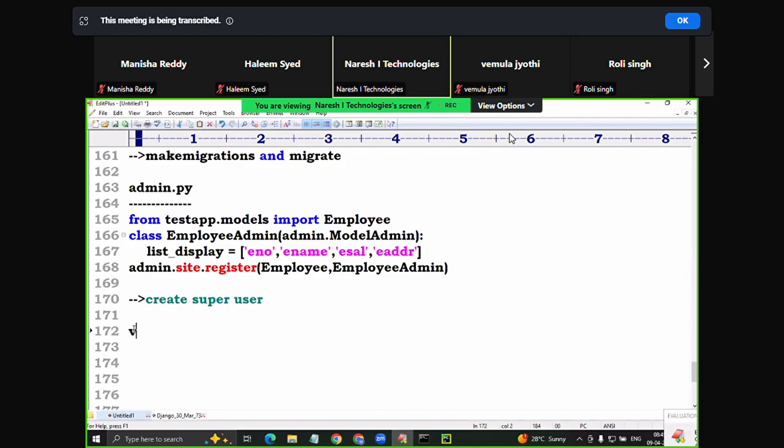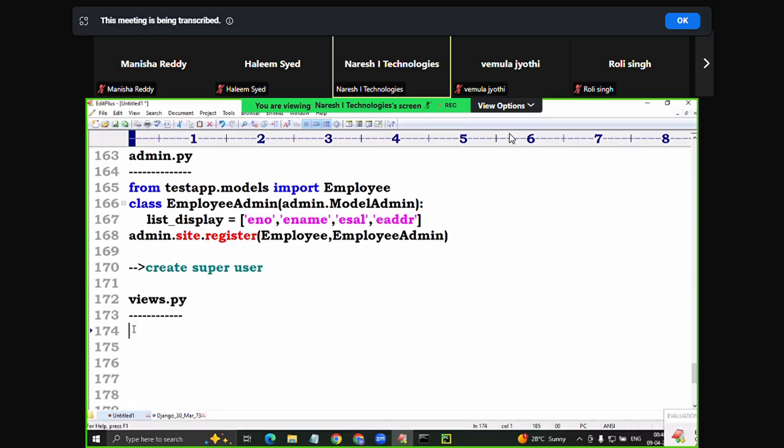Who is responsible? Views only. Connect to the database, read the data. Once the data is there, how to send it to an HTML file, you know: return render HTML page with dictionary. Those things you already know. I will tell the Python function, then you can create the HTML and display it in the HTML page. That task you can try.